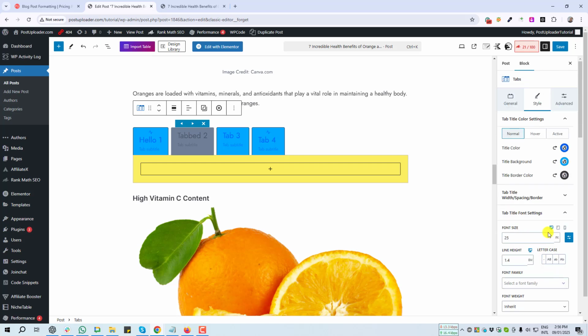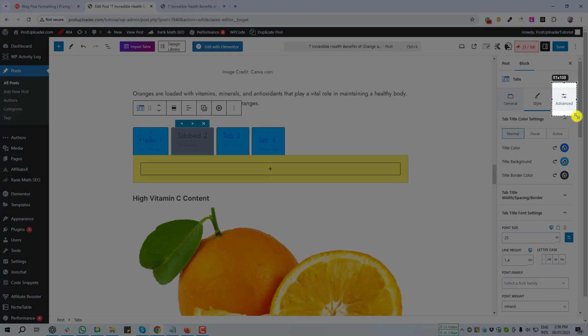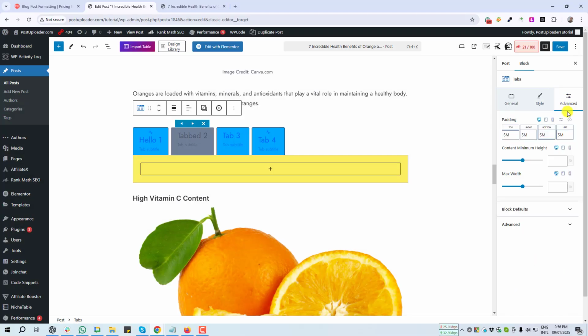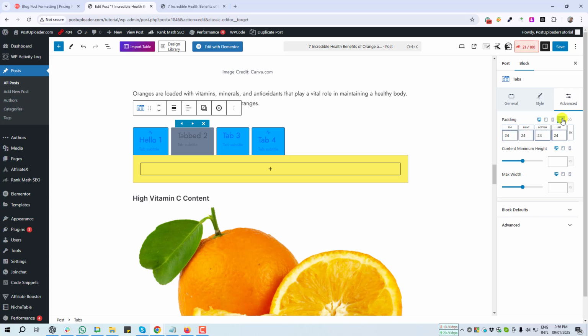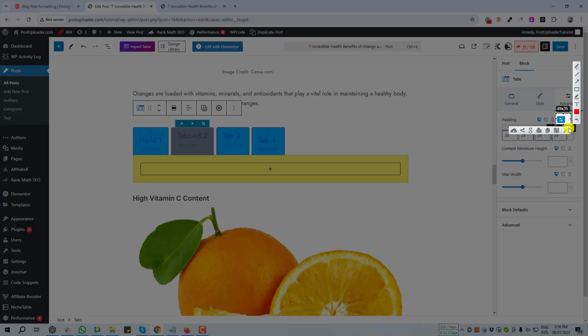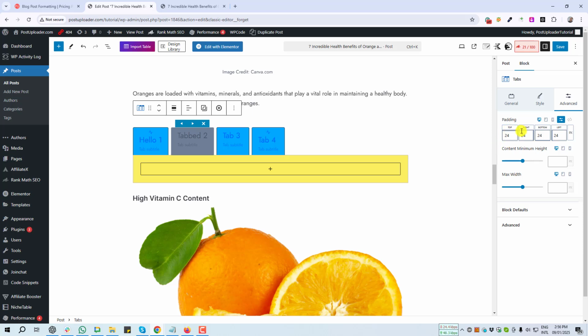Now I am going to the last settings. From here is the advanced. If I click on advanced, the first option is padding. Top, right, bottom, left, everywhere is a small padding. But if you wish, you can make it pixel by clicking above this icon. It's 24 pixel top, right, bottom, left, everywhere.